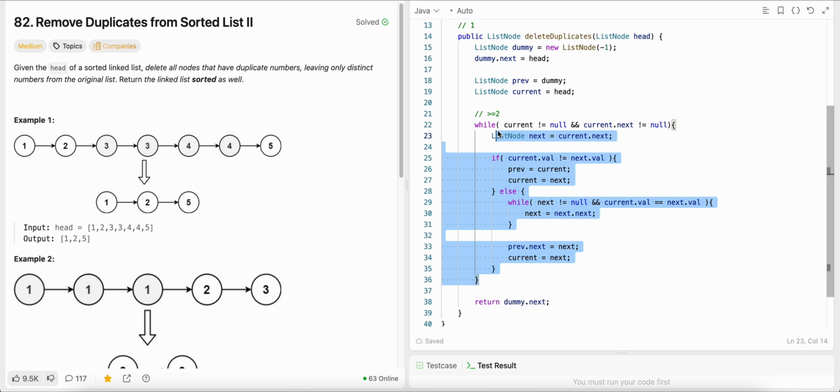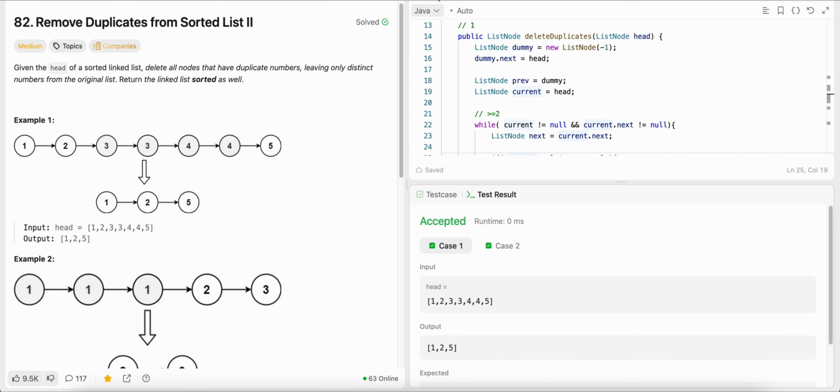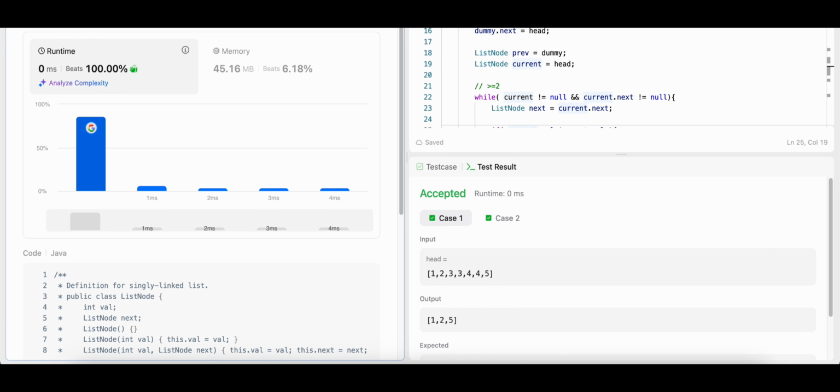This whole while loop is for the case when there are greater than or equal to 2 nodes in the linked list, and when there are less than 2 nodes, we can simply return dummy.next. Now let's try to run it. And yeah, that works. And let's try to submit. And yeah, that works as well, which is great.